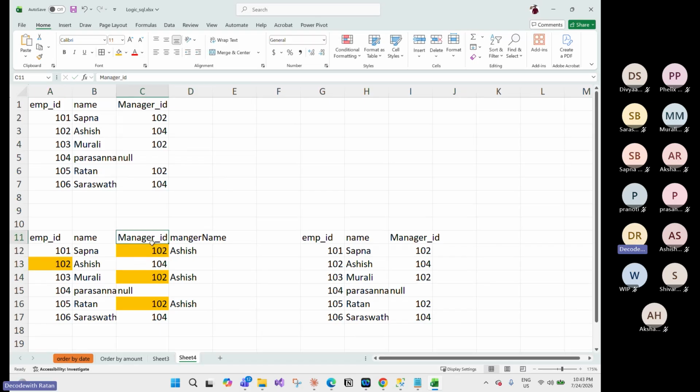And same as 104. Again, we are joining manager ID with your employee ID. What is my manager ID? 104. Go back to employee ID. They both will join. 104 will join with this 104. Similar to this, and it will give me Prasanna. And there is no manager for Prasanna, so you can name it anything.